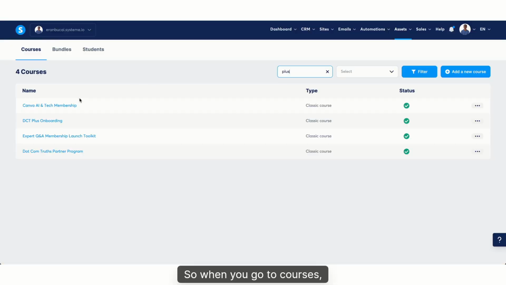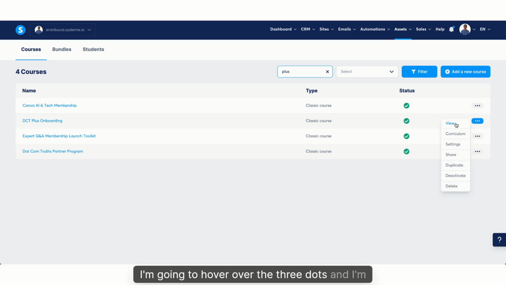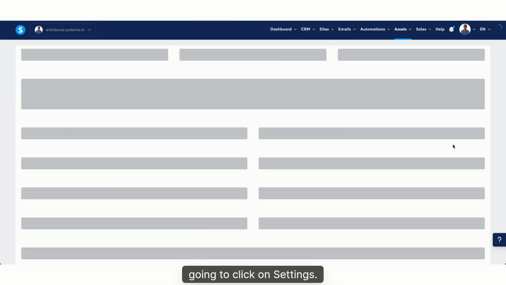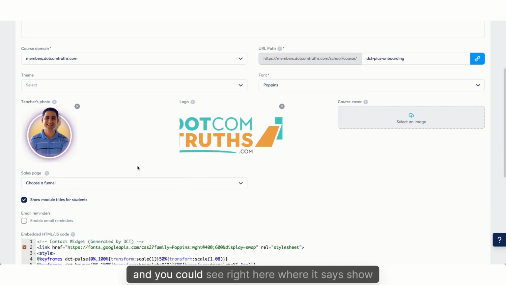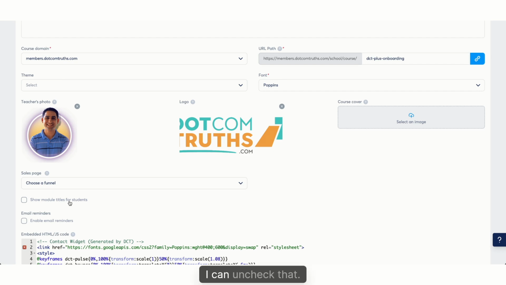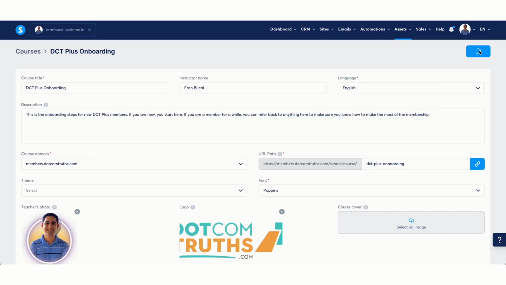So when you go to courses, obviously I've got DCT Plus onboarding. I'm going to hover over the three dots and I'm going to click on settings. Now I'm going to be able to scroll down and you could see right here where it says show module titles for students. I can uncheck that. And now I can click on save.